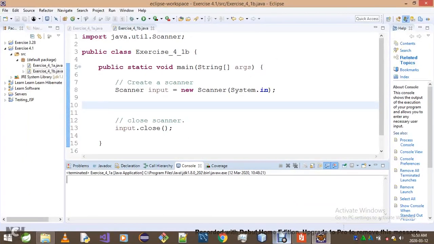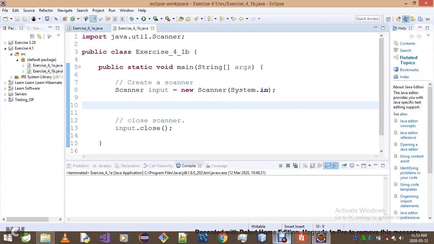And what I've already done, I went ahead and created a class called exercise 4_1b. It simply says this is from student B's perspective. So without any waste of time, let's just jump on to the solution.